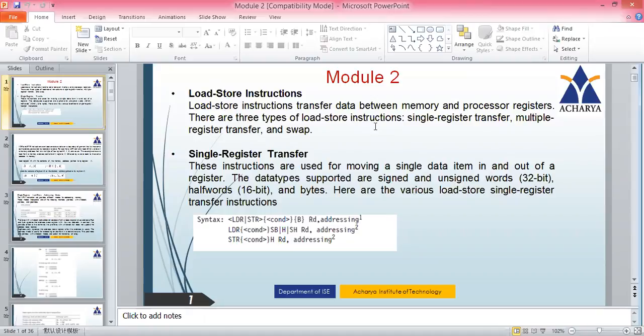There are different types of load store instructions. You know in general what a load and store does. A load instruction is used for loading the contents from the memory to the processor, whereas store instructions will store the contents of the processor back to the memory. So here there are three types of load store instructions in ARM: single register transfer, multi-register transfer, and swap. Let's take them one by one.